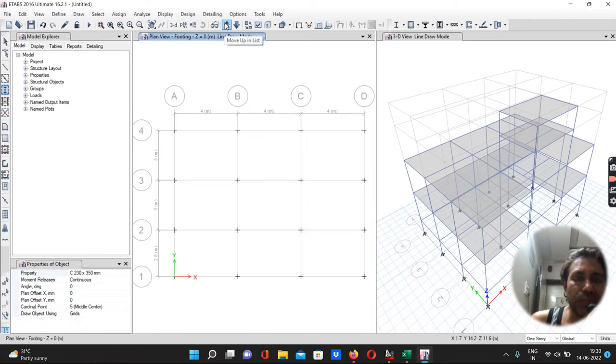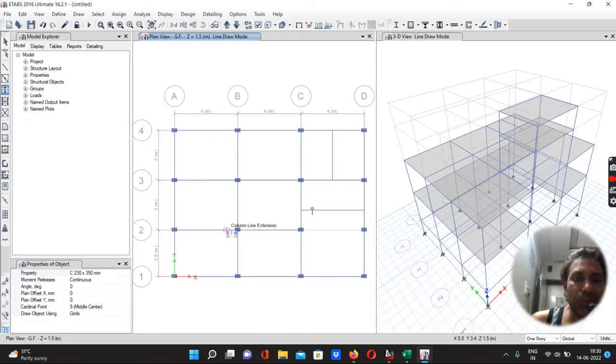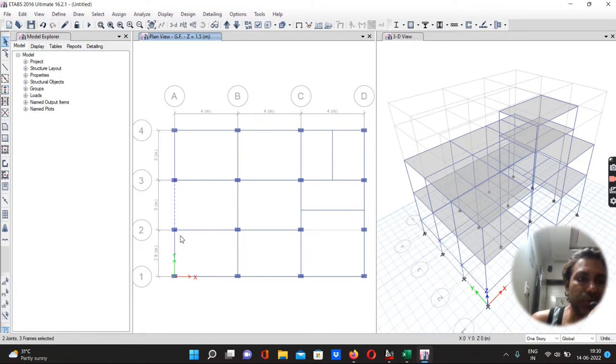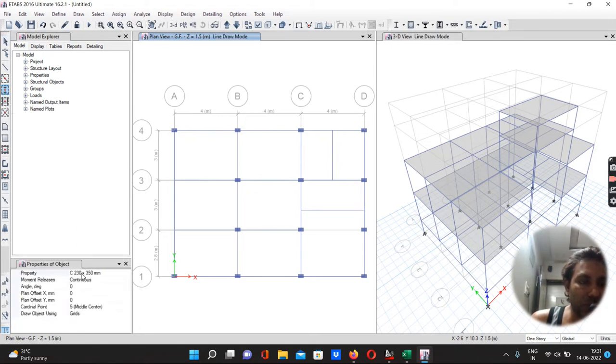Now the column orientation. Suppose these two columns are to be oriented, so select these two columns. Delete this column and delete this column. For orientation of this column, go to quick draw column. Column property of object is displaying. Give column name as C230 by 350 mm. Moment release is continuous. Angle is 90 degrees. Plan offset is 0. So with 90 degree angle, two columns are created.